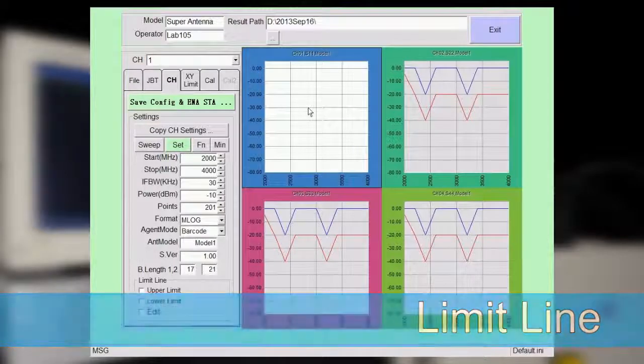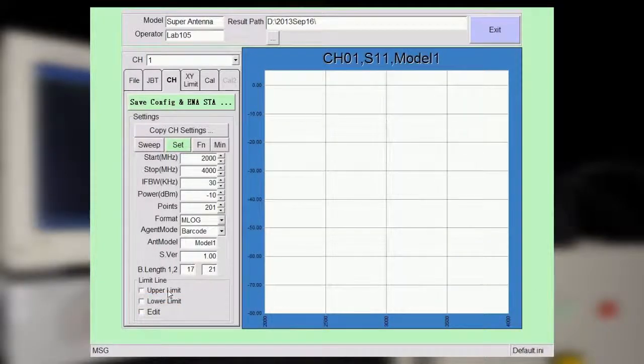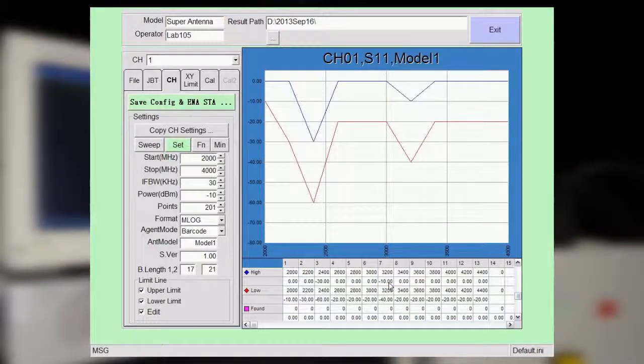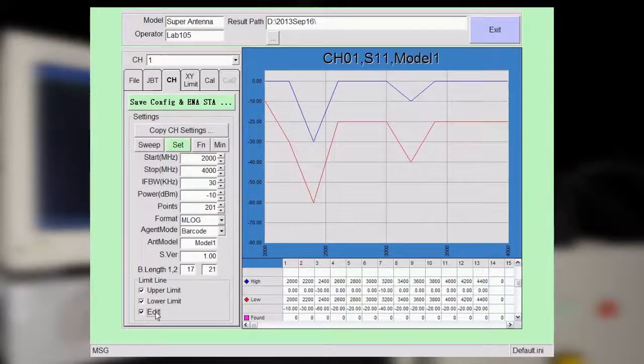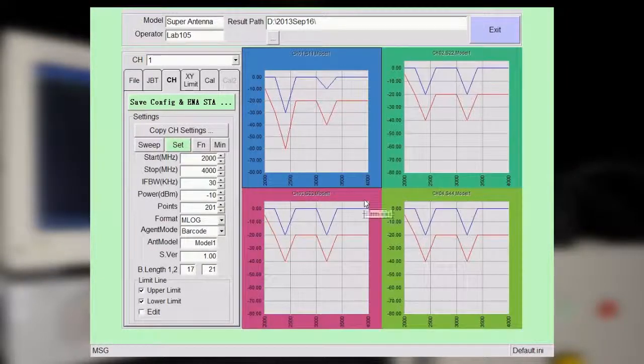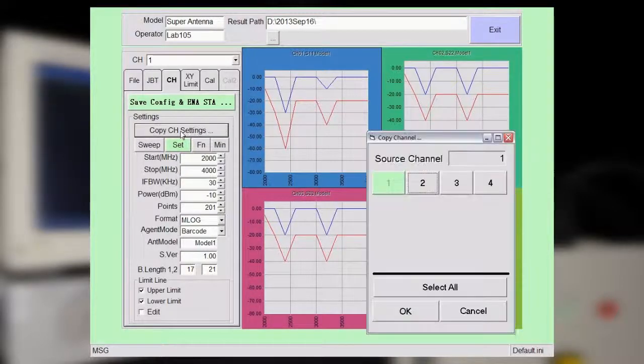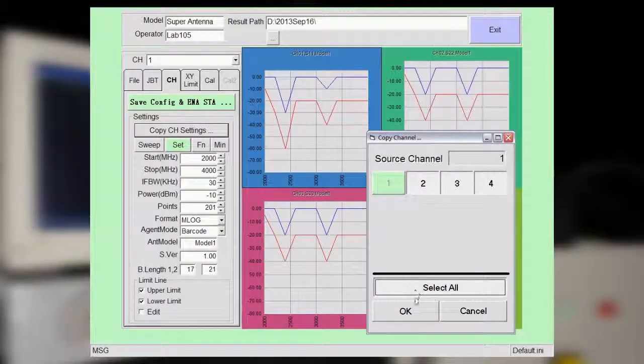There are several ways to set the limit lines. Set is simply setting the frequency range and associated magnitude. The frequency range can be sliced into 49 segments. The background function, countdown, can be enabled with a specified time interval.